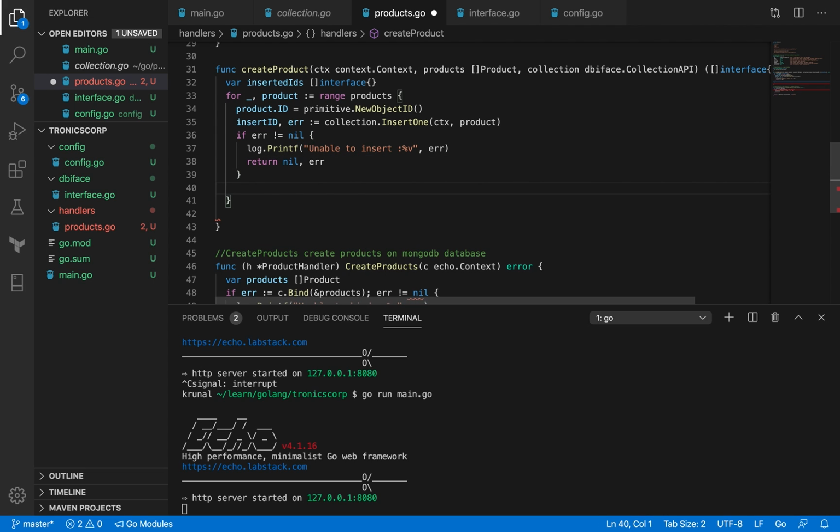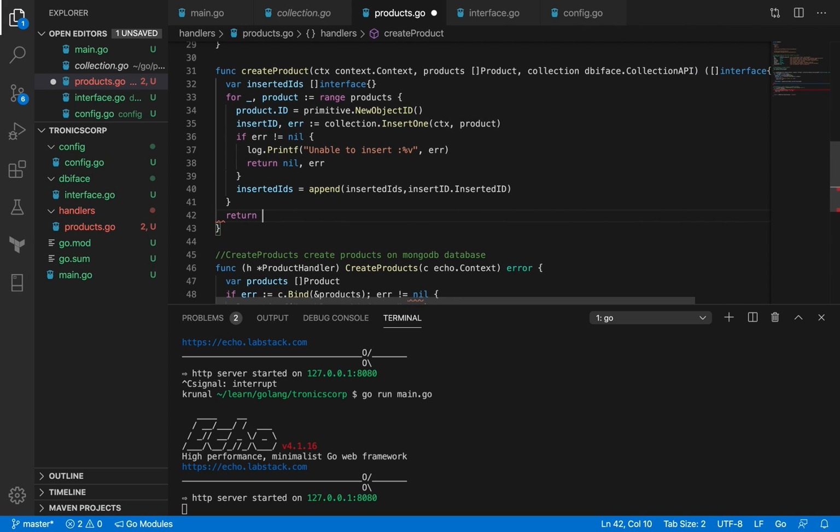Okay, but if we are fine, then what I do is I get this inserted ID, and I'm going to push it into my inserted IDs slice. So I'm going to insert this ID into my inserted IDs. All right, and at this point, then I'm ready to return my inserted IDs and nil.